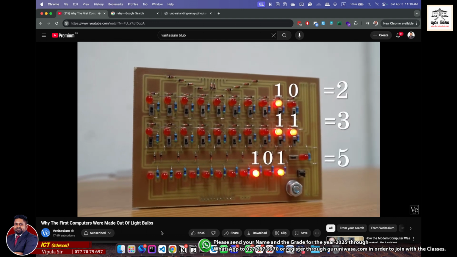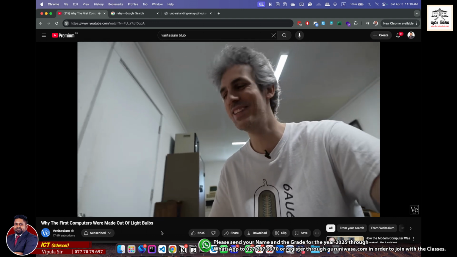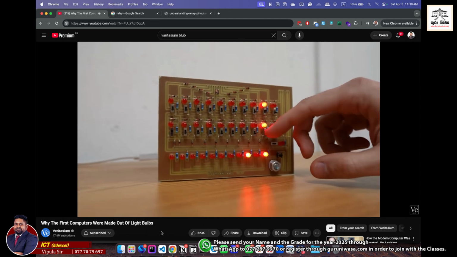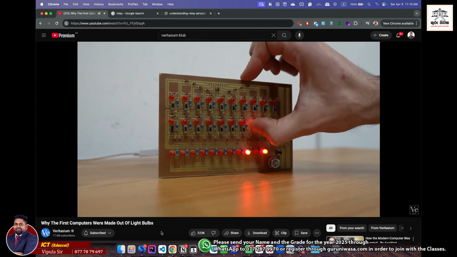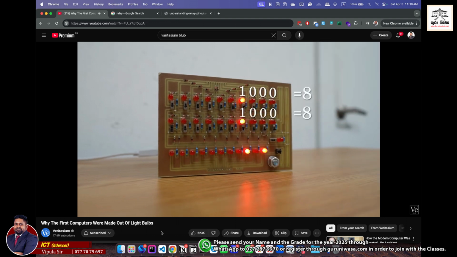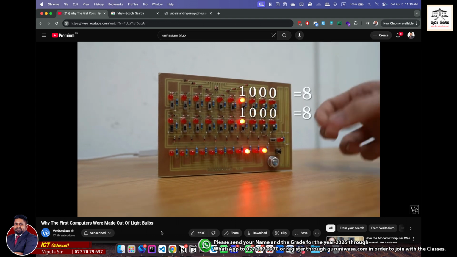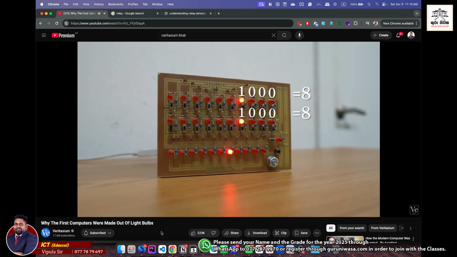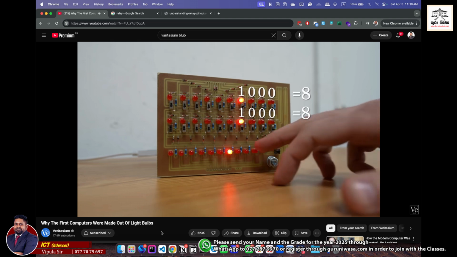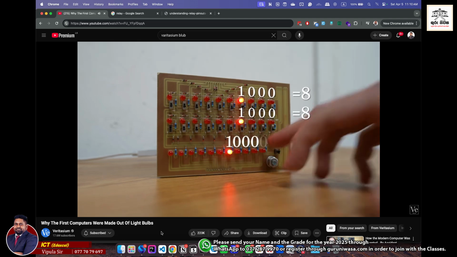0, 1. I love the sound of that. That is amazing. It's magical. So if you want to do, say, 8 plus 8, yeah, 8 plus 8 would be 16. No, it clears it on its own. Okay, there you go. 8 plus 8 is 16 in binary, which would be 1, 0, 0, 0, 0.